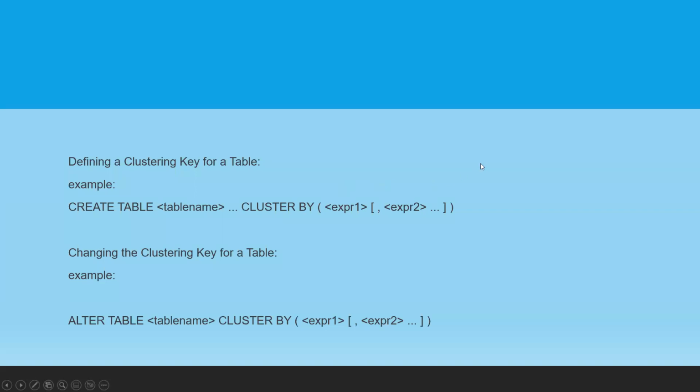We just discussed how to define a clustering key for a table. For example, if you want to define a clustering key during the creation of a table, you can write a statement like CREATE TABLE, put in your table name, let's say employee or salary department, and then CLUSTER BY expression1, expression2. And if you later want to change the clustering key for a table, meaning you forgot to define it or you want to alter it, then just run a statement ALTER TABLE, the table name, and CLUSTER BY.